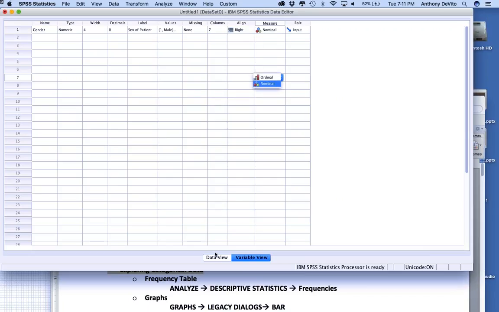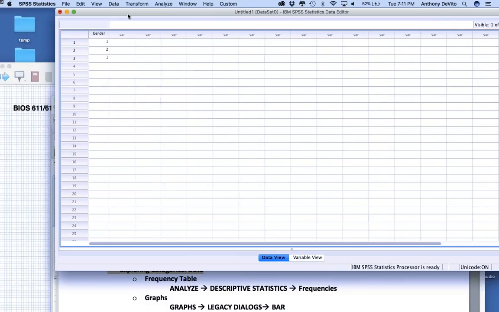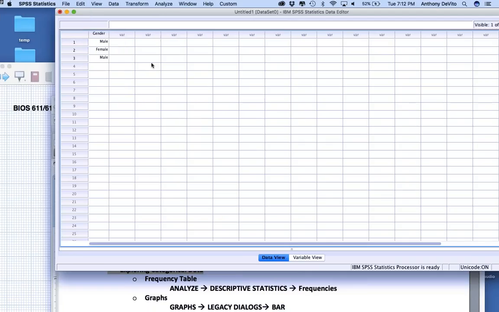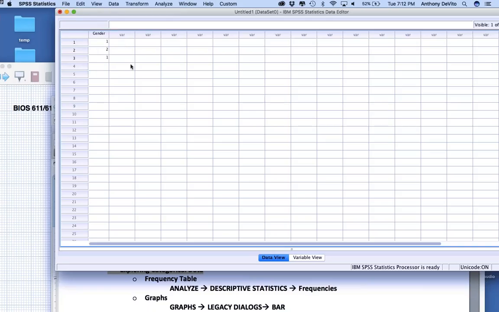Okay, so I'm going to go back to the data view. Now when I go back to the data view, I still see what I saw before, just ones and twos. Now if I go up to View and down to Value Labels and click on that, it'll let you see what those values actually represent: male, female, etc. If I go back to View and unclick Value Labels, it'll go back to the actual number that you put in there. Pretty simple, right?